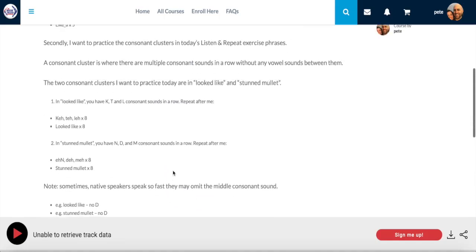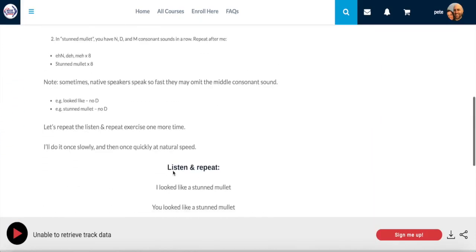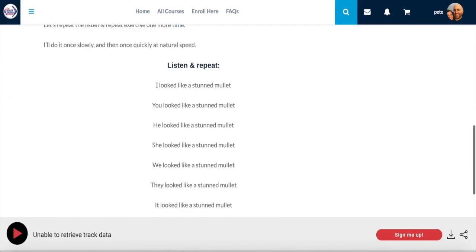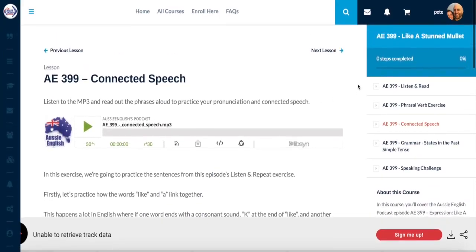So basically, these connected speech exercises tend to cover the stuff from the listen and repeat exercise, whether I take you through all the different stuff that's happening in these example sentences, or whether I find a single aspect of connected speech in this sentence and I expand on it. Things like the dark L or the T flap. I might give you a whole heap of other exercises to help you perfect that. So that is the connected speech exercise.